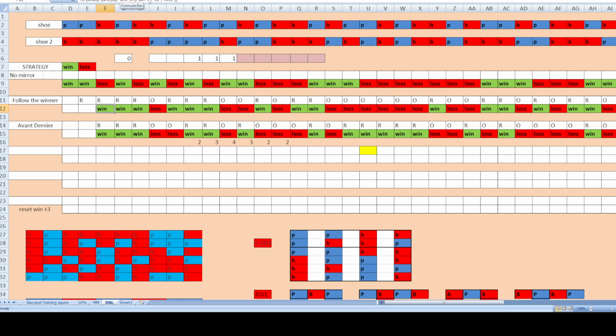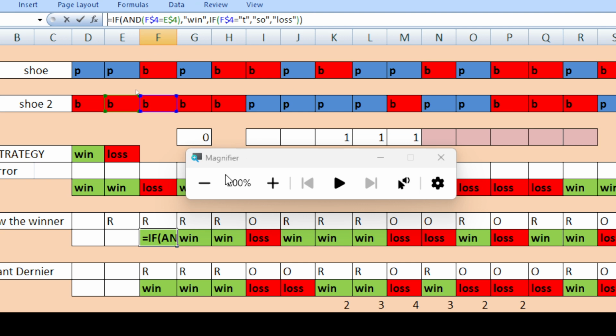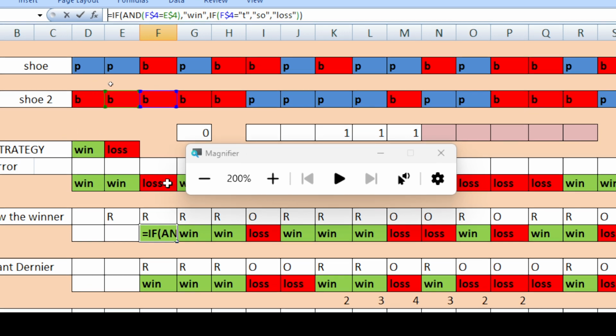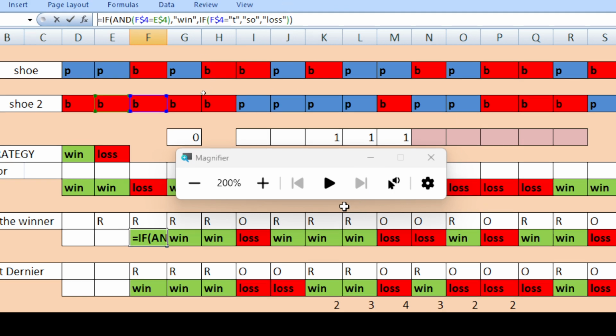That's the code. Player wins 8. I've put that in because I was putting ties in at one point, but I don't put ties in anymore. That's the code I've got for winner or loss. I'll follow the winner. If anyone knows how I can put the formula in so that it does follow the winner, 7 for player, and then after 3 chops, Banker wins 9 over 7, it carries on chopping. Oh, that'd be awesome if you could tell me that. There's the formula I've got.